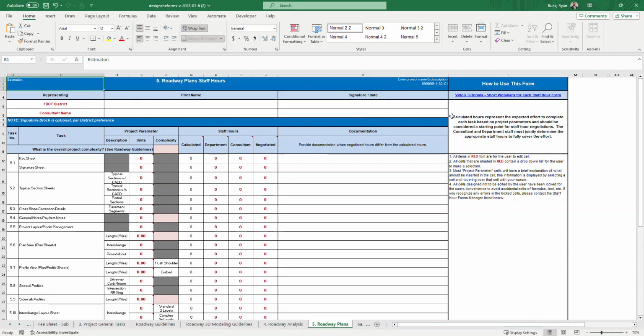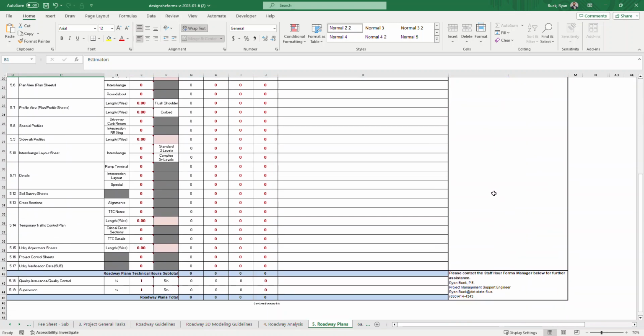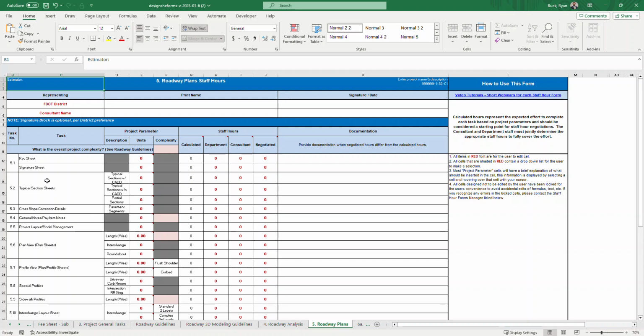As you can see at the top, it'll still look similar. You'd enter in any names of the district personnel or consultants, and their signature space. Over to the right is a how-to-use form. There's a link to a video tutorial library for all these video tutorials, along with some instructions on how to use these forms. This tutorial will cover everything you need to know on how to use them, and my contact information is at the bottom, so please feel free to contact me if you need to.